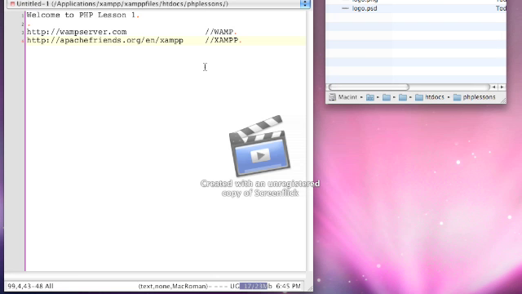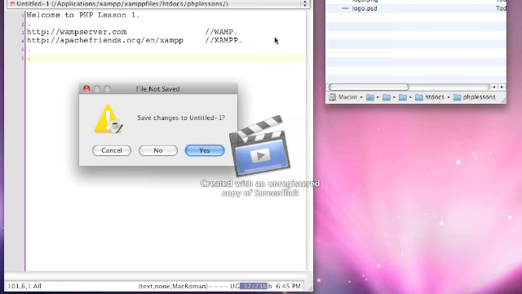Okay, so I won't go through the installation. They're pretty basic. It's basically double click, next, finish. For the server, you want to have it at localhost, which is basically just your computer. And if they ask for a port, just use port 80, which is the default HTTP port. Okay, so enough of this, let's get to PHP.